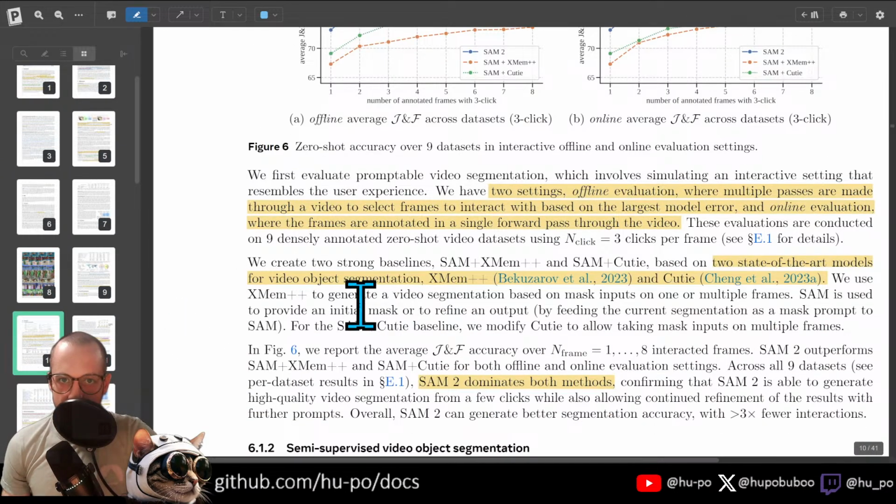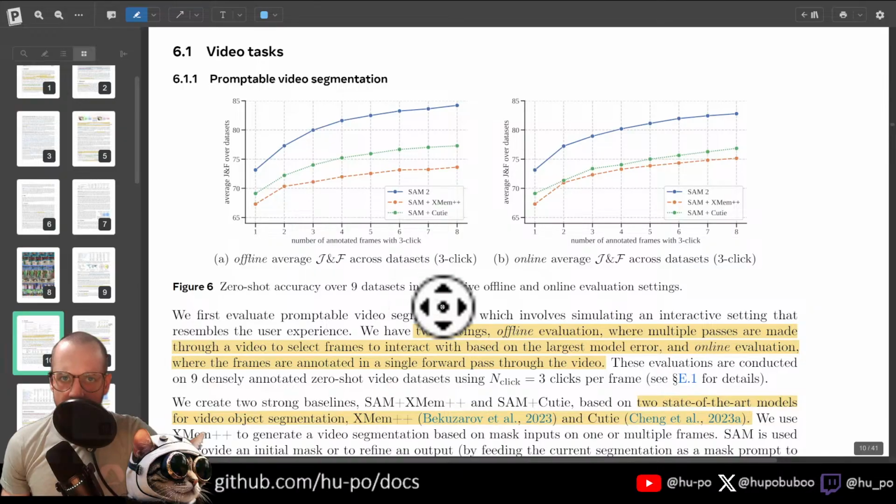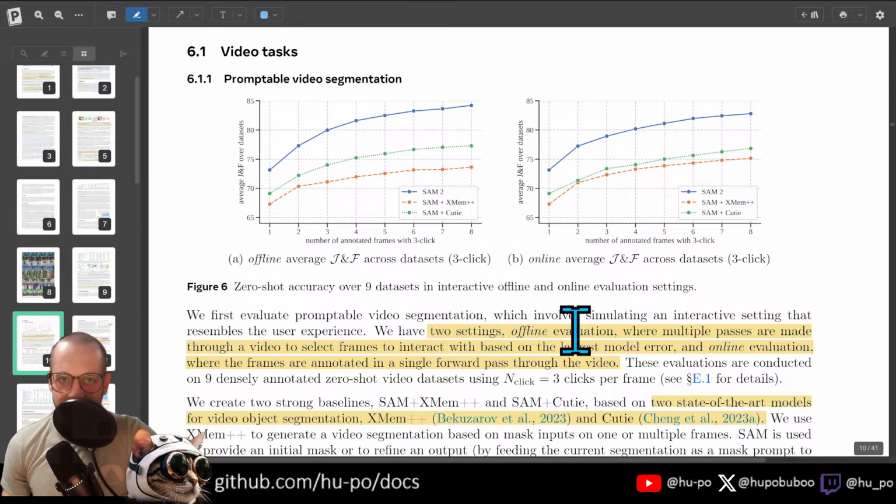We were talking about the two different settings: offline evaluation, where multiple passes are made through a video to select frames to interact with based on the largest model error. So this is how the, what am I trying to say here? Let me just finish here. And then online evaluation, where the frames are annotated in a single forward pass through the video.